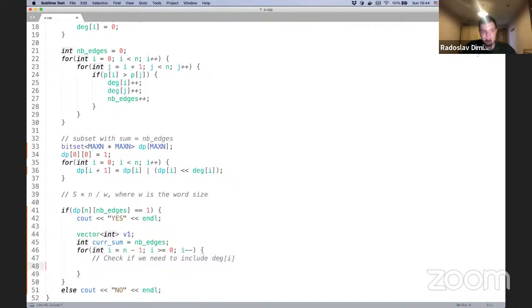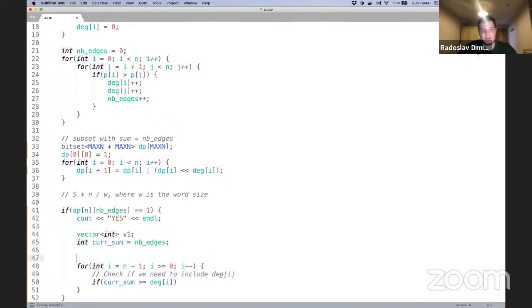the degree of i. What we can do is check if dp of, so the first thing is, as we don't want to touch any negative values, we'll check if the current sum is greater or equal to the degree of i. Because if that's not the case, we can't really include the current degree. And maybe here it's good to note that we are going to keep the invariant that dp of i plus 1, current sum is equal to 1. Initially we have dp of n and current sum equal to the number of edges.